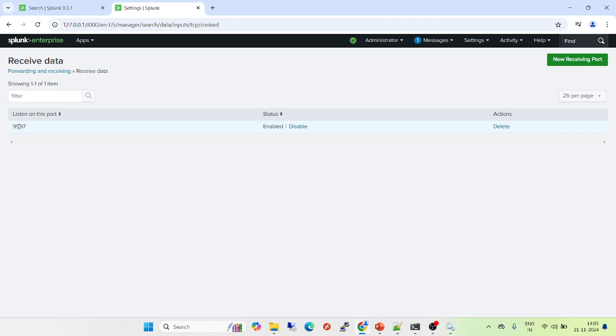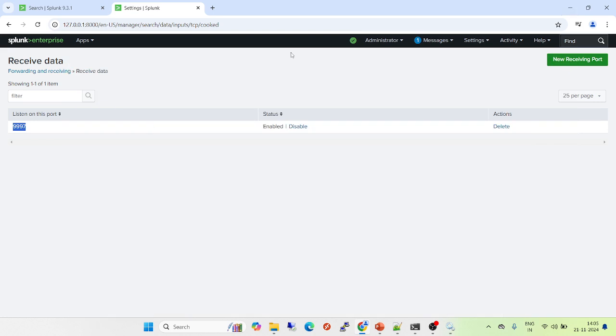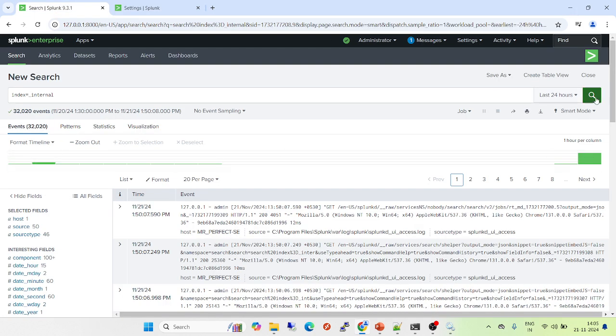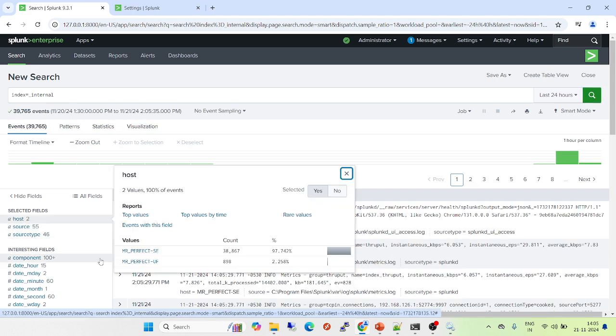The port 9997 is enabled and receiving. Let's see our service. Yes, it's already restarted. Let's go to Splunk and see if the indexer is connected. Oh wow, it's working. You can see two hosts here. One is enterprise, and one is the UF, which is connected to the deployment server. Now it's able to send the data, internal logs, to the indexer. It's just sending the internal logs because by default it has the configuration to send internal logs.